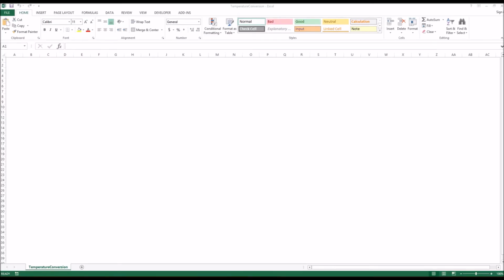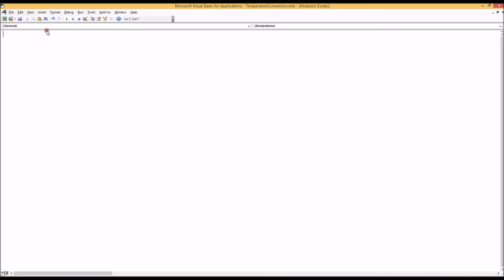In order for us to write our VBA code, we need to get to the VBA window. So let's press the Alt key, and while holding it, let's simultaneously click on the F11 key. That should bring us to the VBA window, and let's insert a new module and start working on our code.